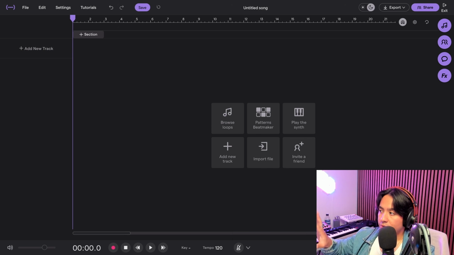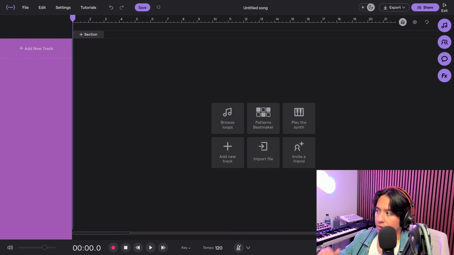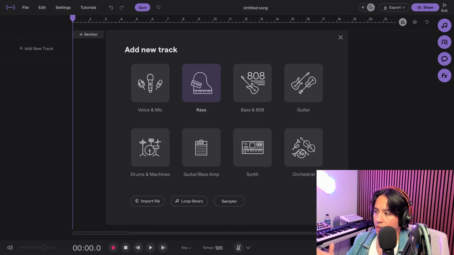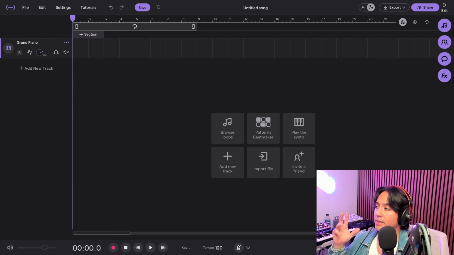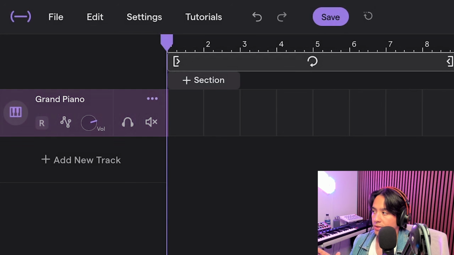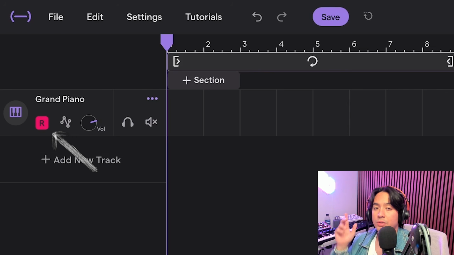Now, on your left side, you have all of your track headers, and here you can add a new track. So I'm going to do that just for the sake of the video. Adding this shows you your new track. So here we have the grand piano. In the grand piano, we have record enable. So this allows you to record to that track. So if you have multiple tracks open, you know exactly which one is being recorded on.